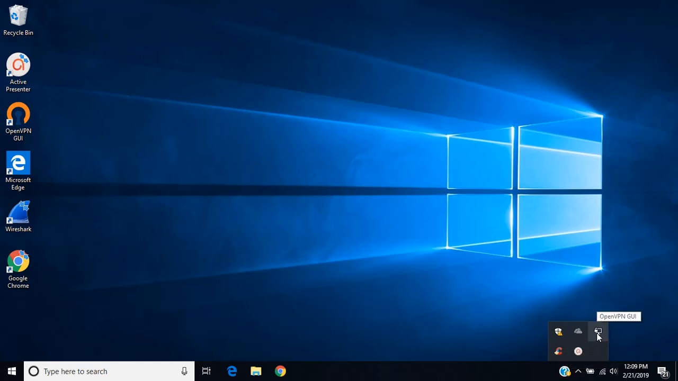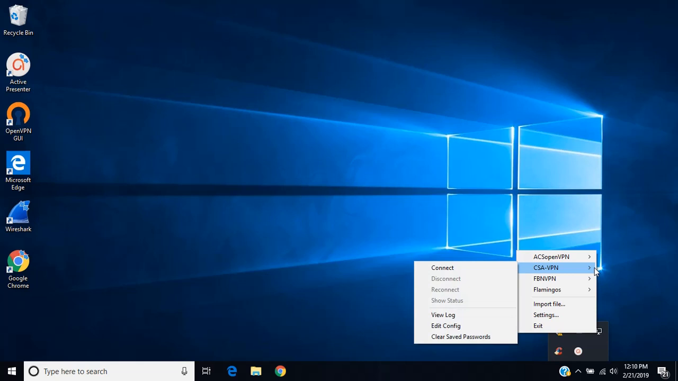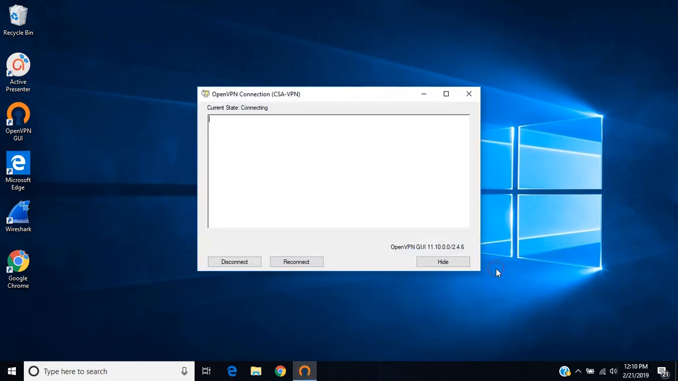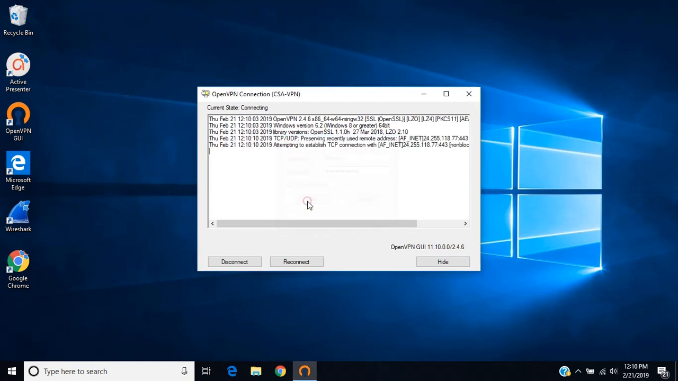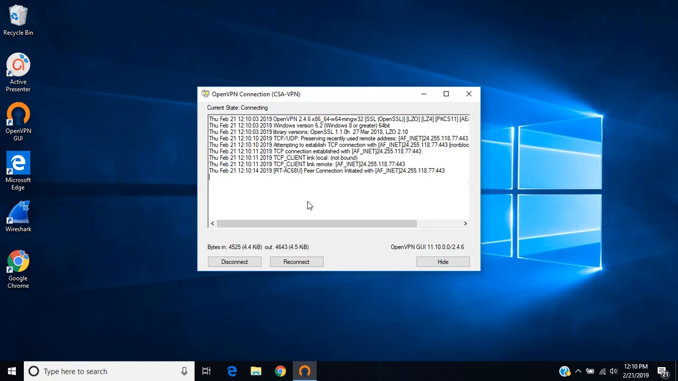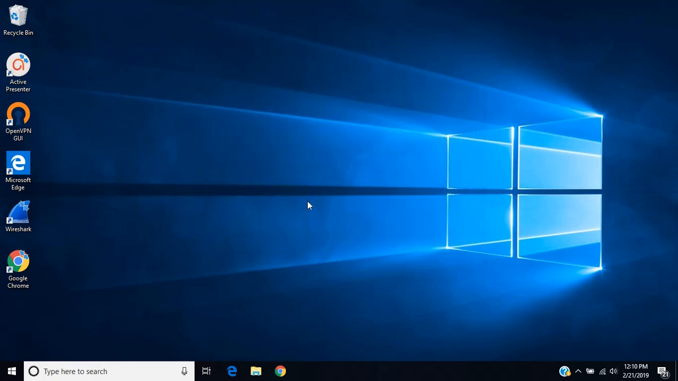We're going to right click on the OpenVPN icon in the toolbar. We're connecting to CSA VPN. Your username and password should be already saved. Click on OK. Be patient and wait for this process to complete. The screen should minimize when it's done.